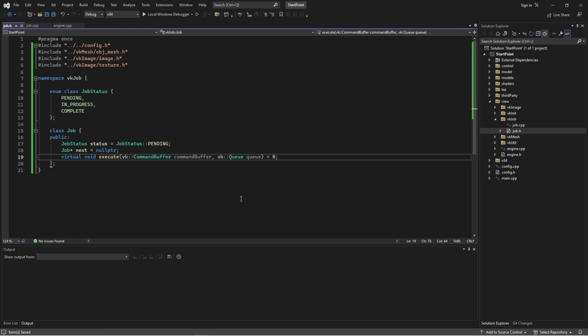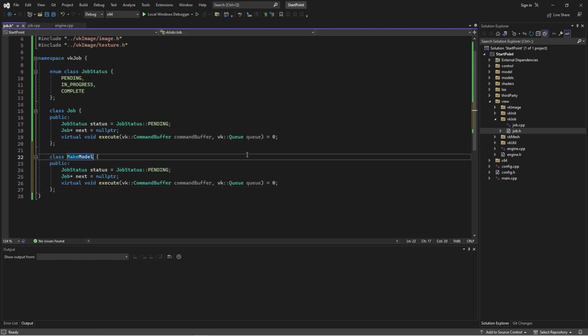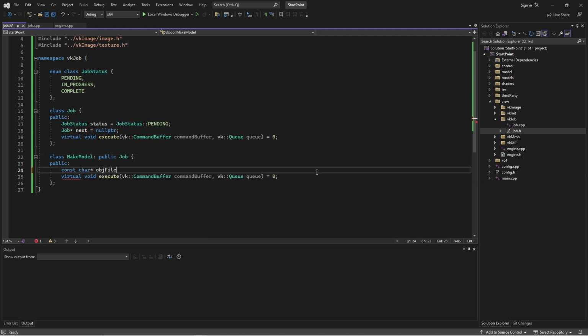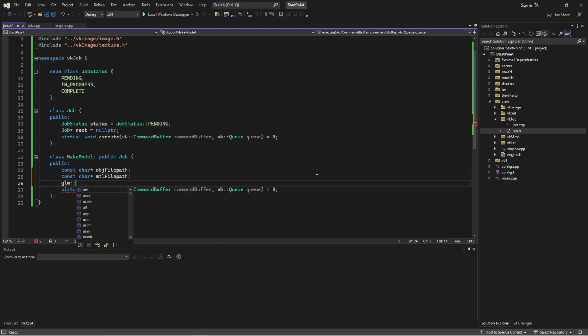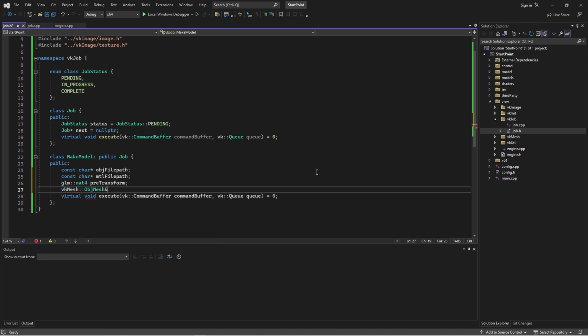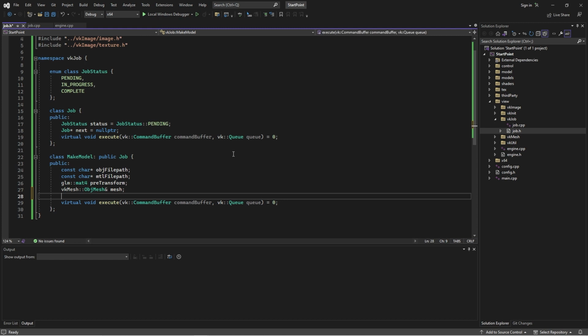So the 2 jobs we're going to take are basically making models and making textures. So I'll grab a bunch of those. So we have this make model, which publicly inherits from the job class. And then the question is, what do we need to make a model? Well, we need a whole bunch of info. So there we have it. We need to specify all this information, which we were already specifying in the past when we were loading models. But in addition to that, we also need to pass a reference to the mesh which we want to populate with all of the data, if that makes sense.